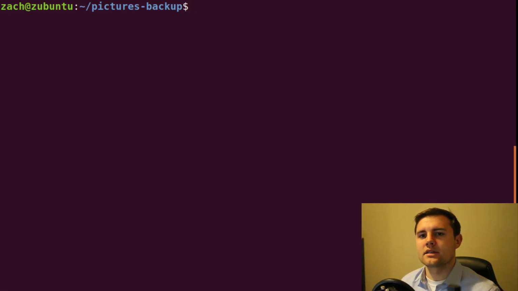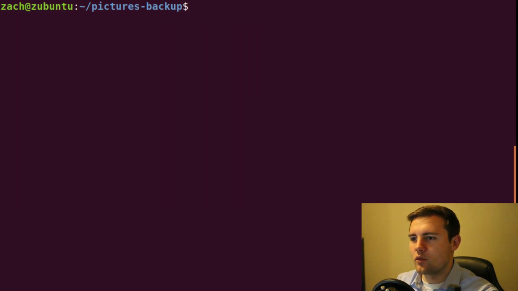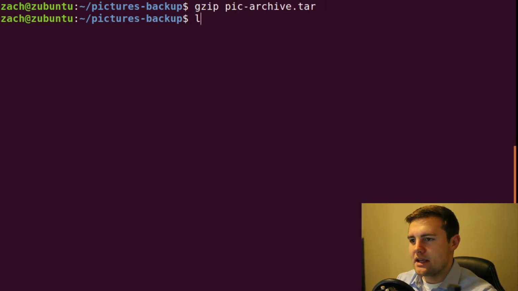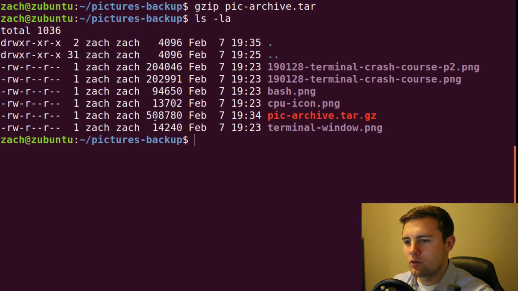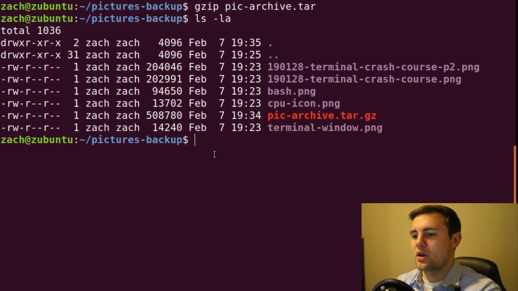Now maybe we wanted to compress this and decrease the size that we have here. So right now this pick archive.tar is 542720. I think that's bytes. And if we compress it with the Gzip command, it's a lot easier. All you do is Gzip. Now let's see how big this is now. So we've actually decreased the size of all these pictures using the Gzip command.